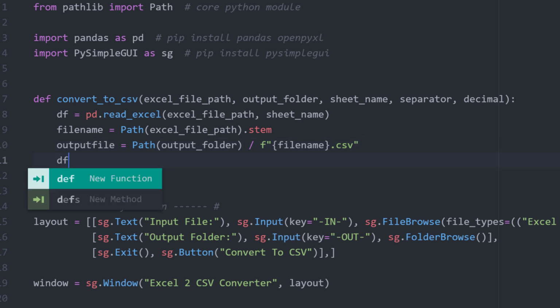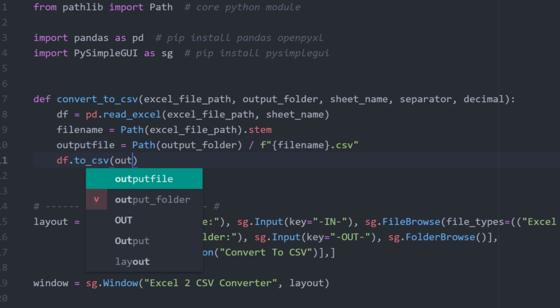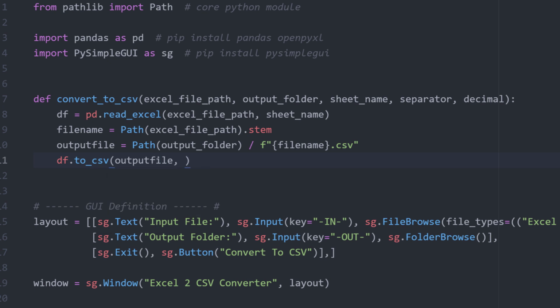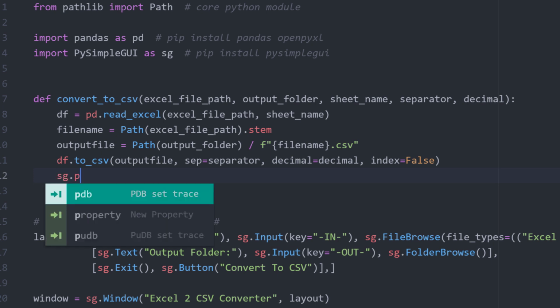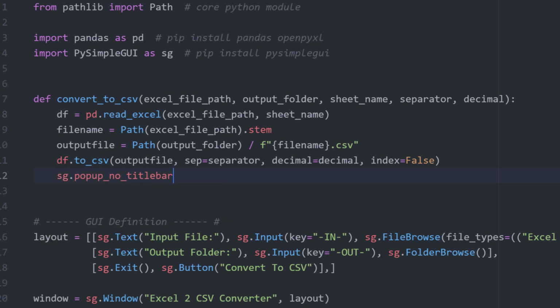Pandas makes it super easy to convert the data frame to a CSV file. You just need to type df.to_csv followed by the output file path, separator and decimal value. As I do not need the index, I have set it to false. Once that is done, I can inform the user by displaying a simple pop-up message.